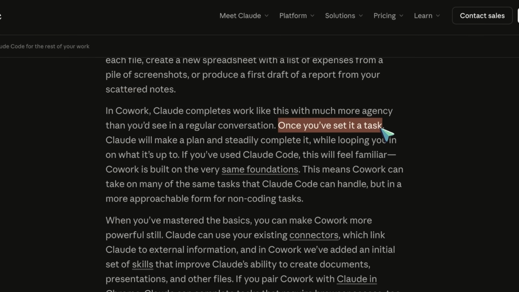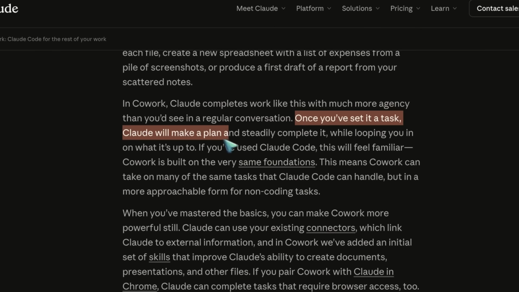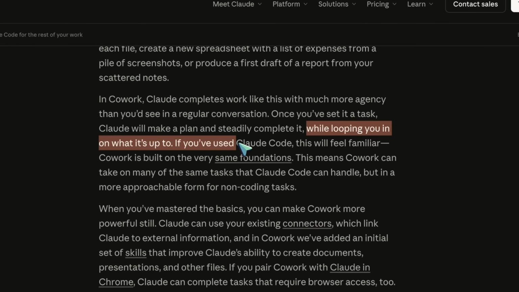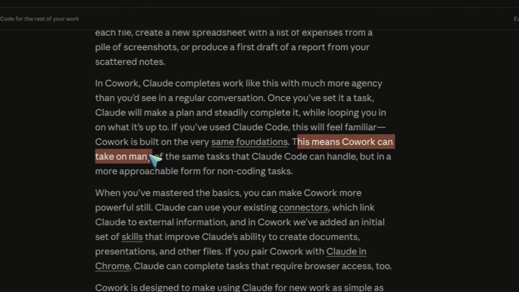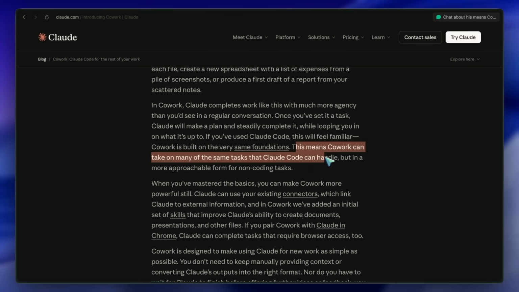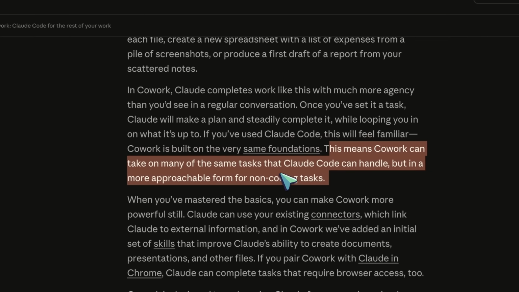Once you've set it a task, Claude will make a plan and steadily complete it, while looping you in on what it's up to. If you've used Claude Code, this will feel familiar. Cowork is built on the very same foundations. It is built basically with the Claude Code Agent SDK. They say that this means Cowork can take on many of the same tasks that Claude Code can handle, but in a more approachable form for non-coding tasks.